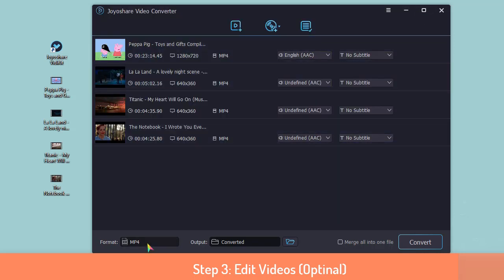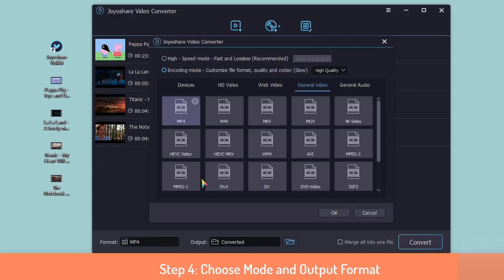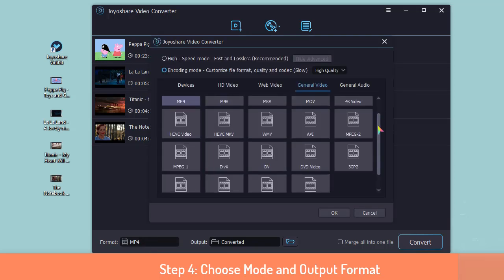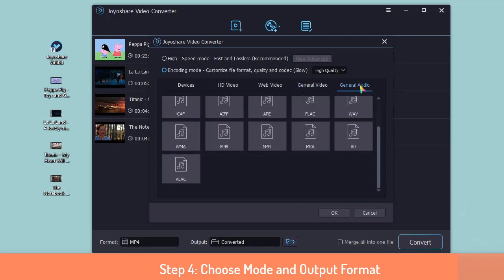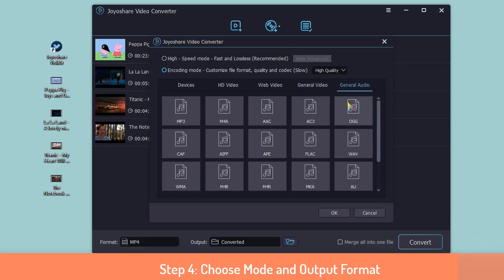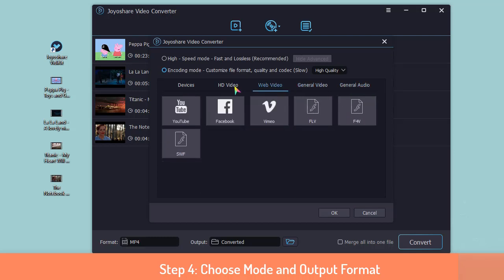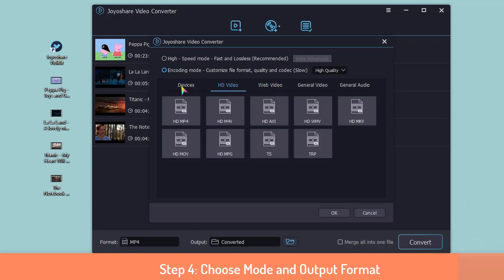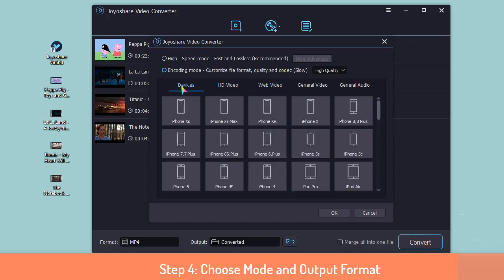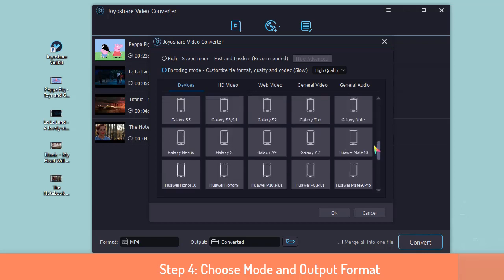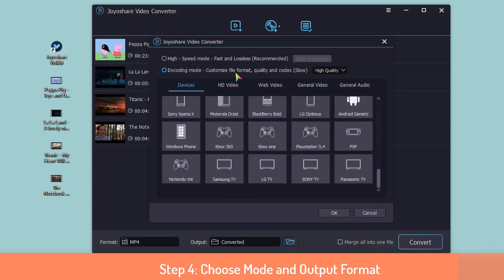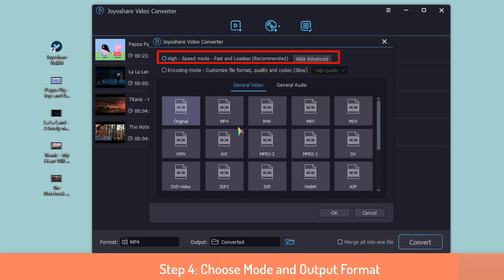Then click on the Format option to choose a mode. To edit and customize videos, select Format under Encoding mode. Here we can losslessly and fast convert videos under the high-speed mode.